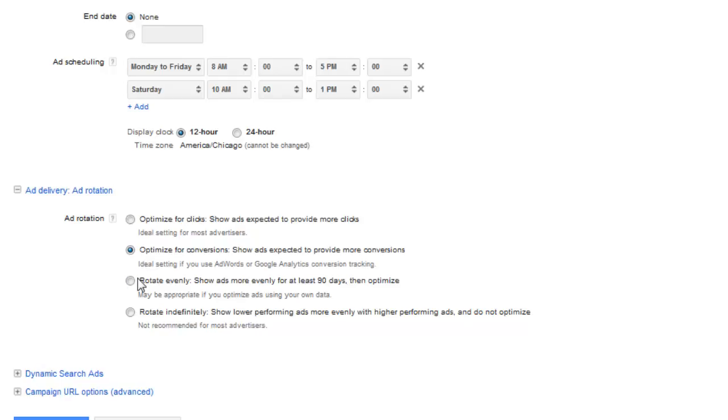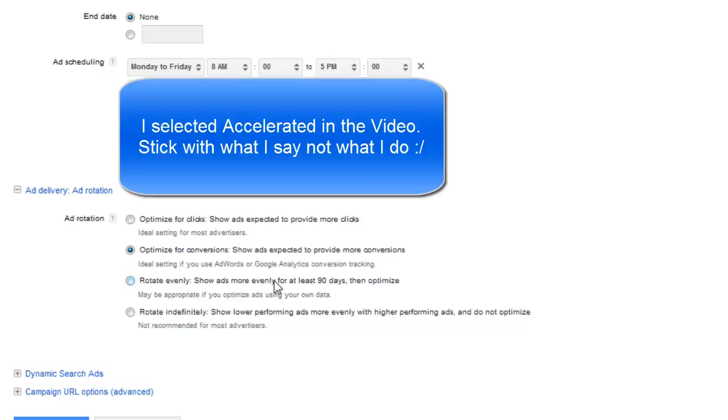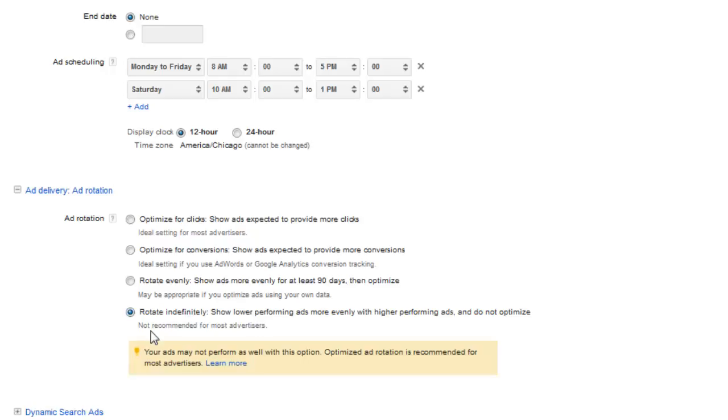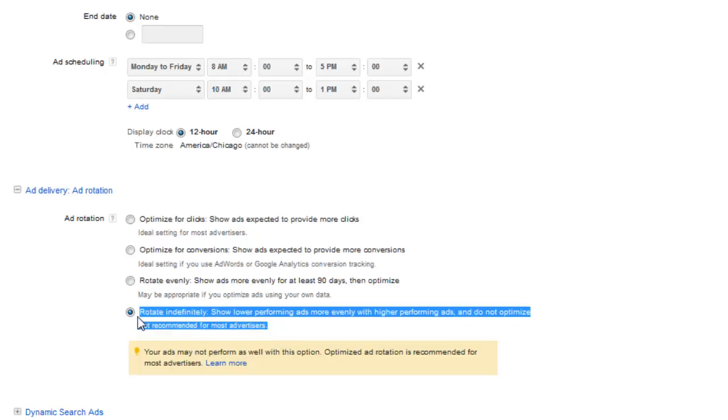The two options that I like best here are rotate evenly, so it'll show ads more evenly for at least 90 days and then optimize for you, or else rotate indefinitely. The option I generally will go with is rotate indefinitely, because I'm going to choose which ad is getting the highest click-through rate, which ad is getting the best sales, or which one's more relevant for me. So this basically puts you in the driver's seat by rotating indefinitely. That's the one I'd recommend.